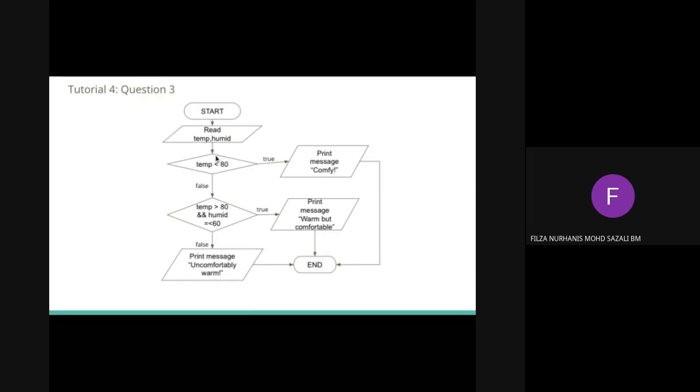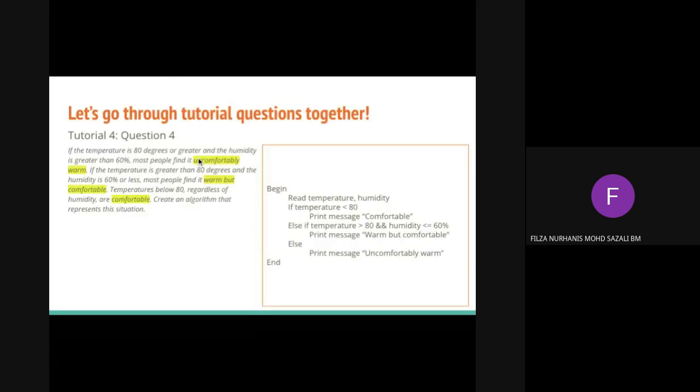Actually, kalau ada yang tak buat, contoh kalau awak buat kan, soalan dekat sini awak kata if temperature less than 80, print message comfortable. Else if awak tak bubuh pun temperature more than 80, awak just tulis else if humidity less than equals to 60% pun betul juga. Kalau in programming lah, in coding. Tak perlu check because apa? Dia dah check kat sini.